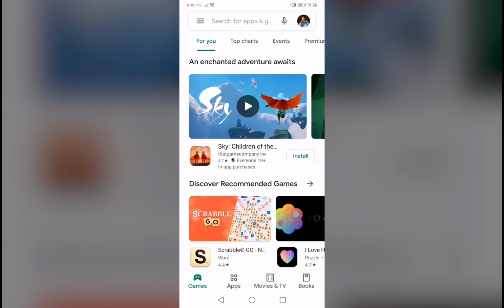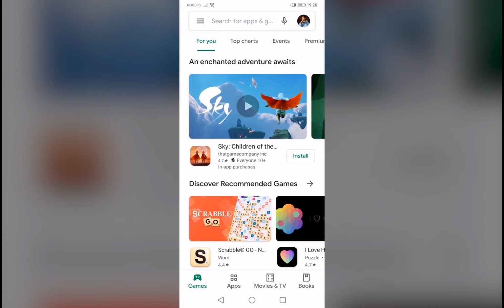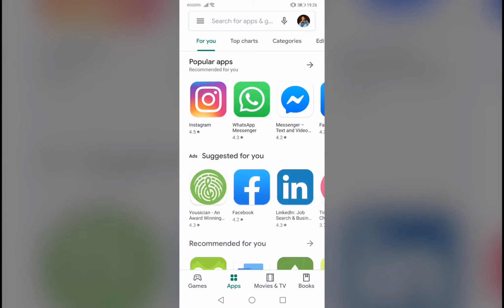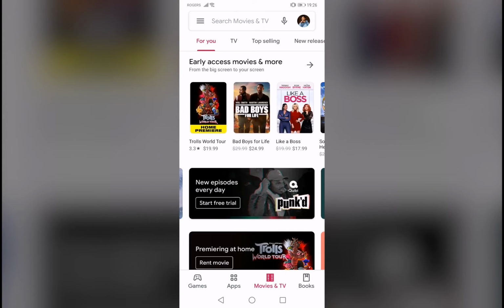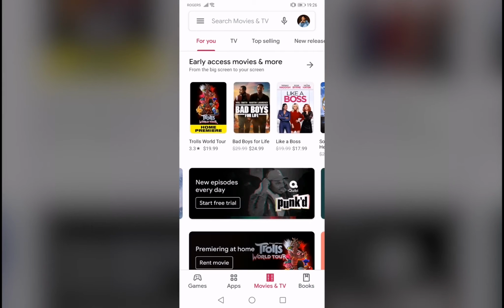So we're going to start from the bottom. There are 4 tabs, 4 different categories that Google has decided to use to categorize all the applications that you can get from the internet, and it's games at the bottom left, apps second, movies and TV third, and books fourth.